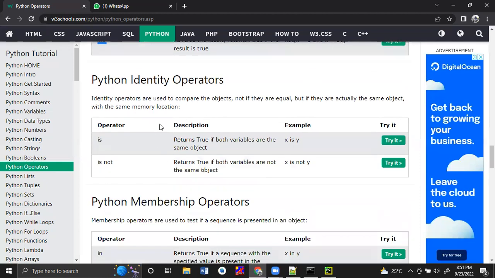Okay. Also there is an identity operator. So is is there, and is not is there. We usually use is in normal English, like, is that subject there? Is there a book? For example, there is a book in one room. If you want to ask someone, we ask, is there a book? Then he will say yes or no. If the book is there, he will say yes. Otherwise, he will say no.